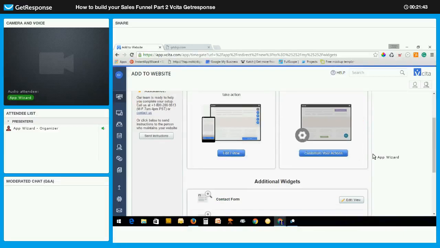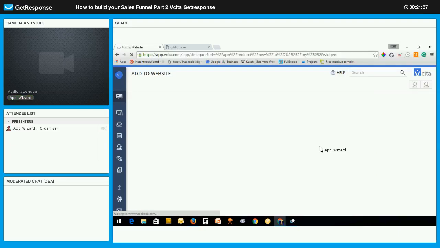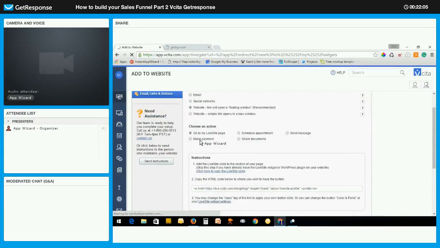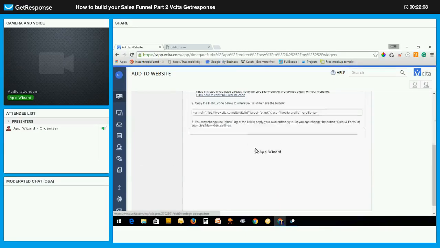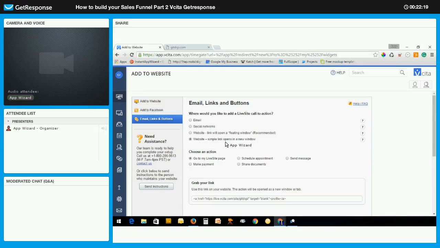Now, this is the live site widget. Don't worry about that. See this right here where it says live site links and buttons? Everybody pay attention to what I'm fixing to do. All right? I'm going to come in here and customize my actions. Now right here it says I want to go to my line. Well, hang on a second. Website link will open a floating window, recommended. Okay. Website. Simple link opens up in a new window.